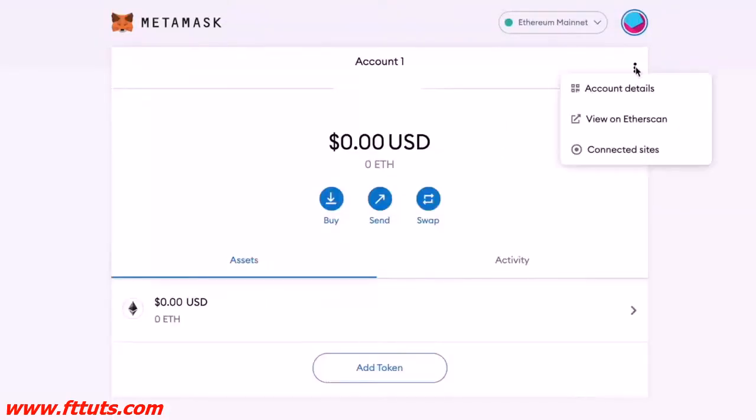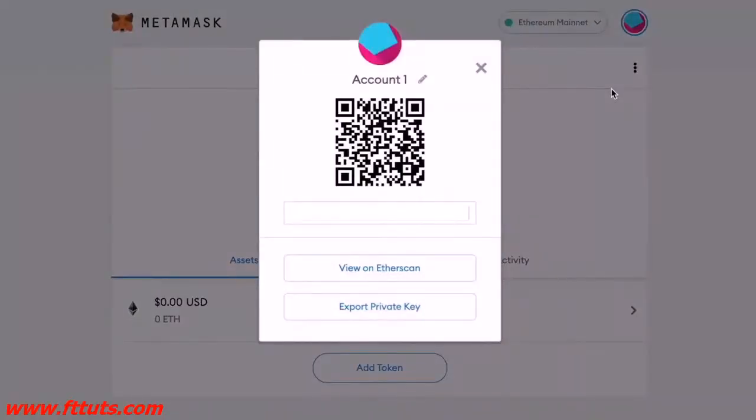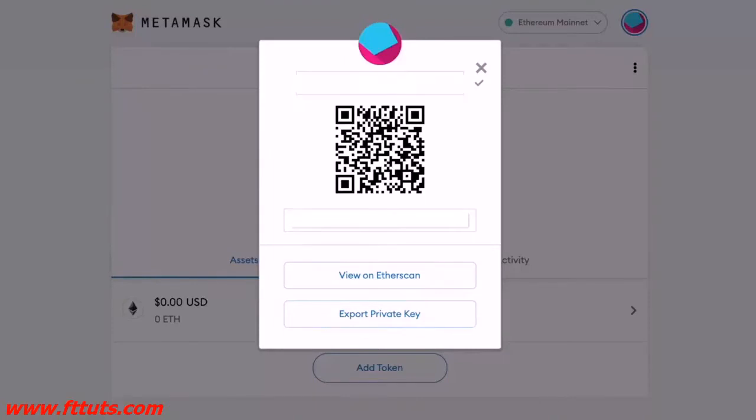Click on the three dots again, then click the Account Details. Here you will see a QR code as well as your wallet's public address. This is the address you will use to receive cryptocurrencies to this MetaMask wallet. You can also have others send cryptocurrencies to this wallet as well. To rename the wallet, click the pencil icon.